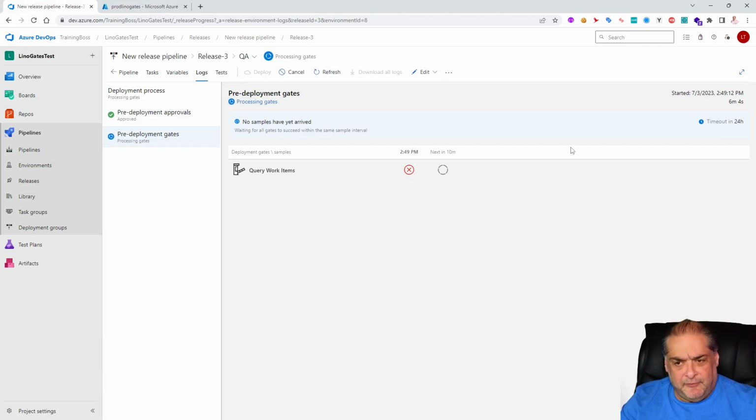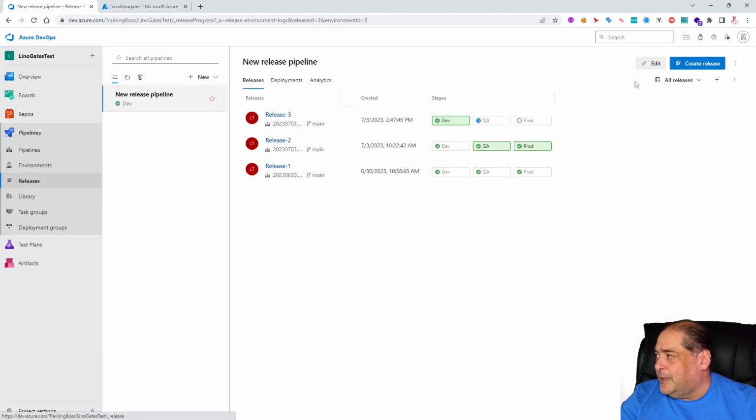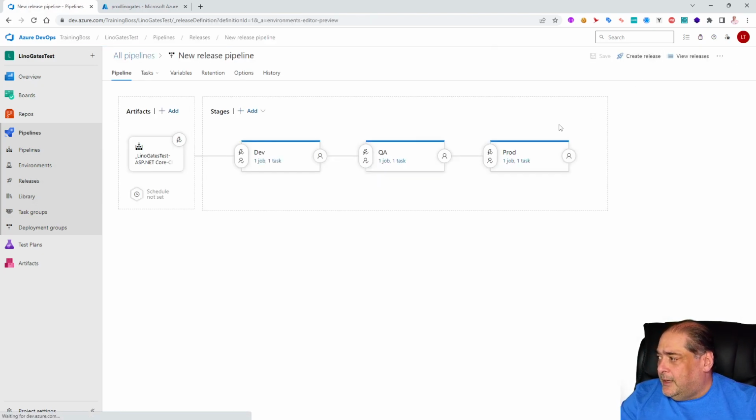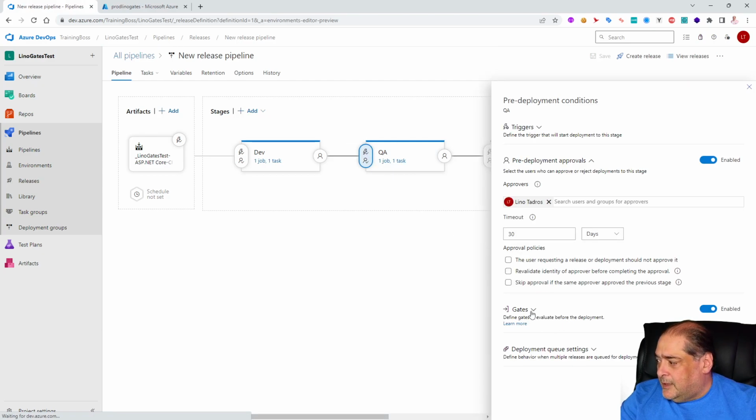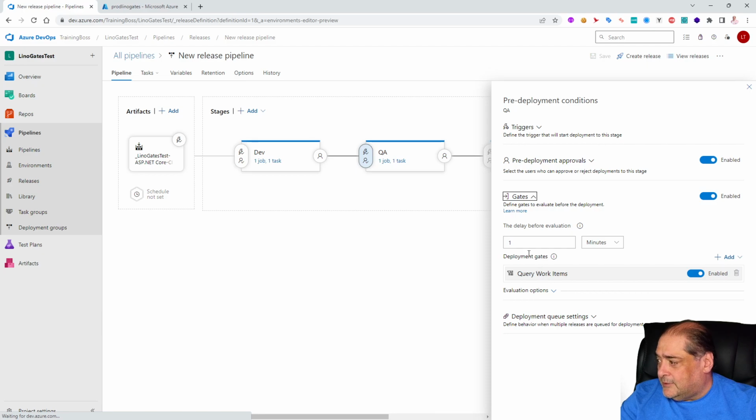So it's still doing 15 minutes. But I told it 1 minute. Did I do it in the wrong place? Let's take a look. I'm going to click on releases. We click on edit. And here, if I go to the pre-deployment condition for the QA, let's go to gates. All right, so in gates, I said 1 minute, that's the delay before evaluation. So I did it in the wrong place. This is okay to do it 1 minute.